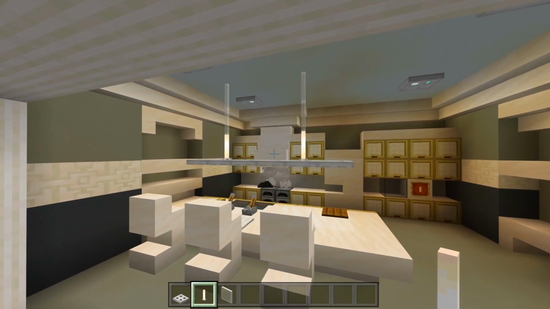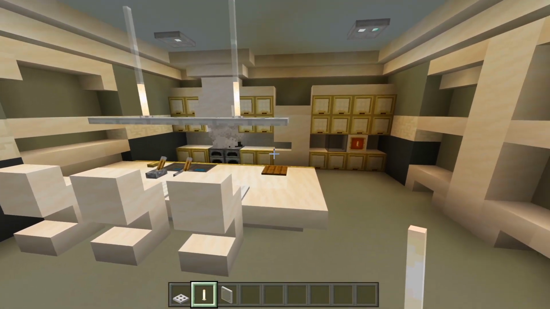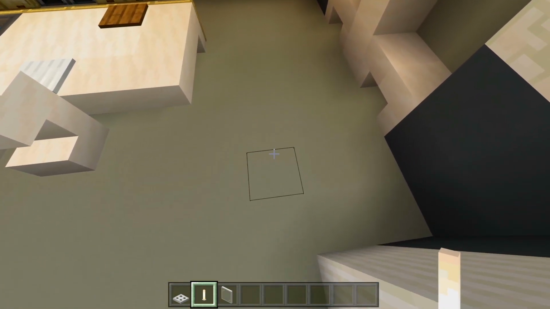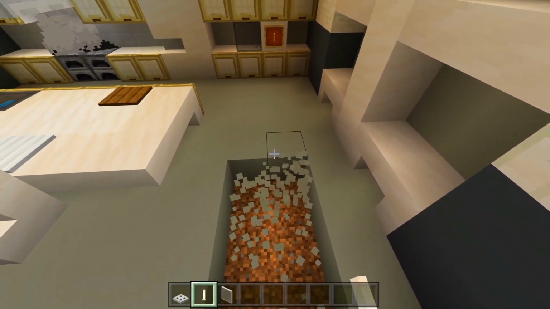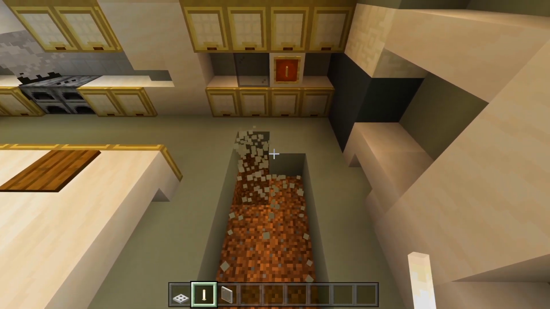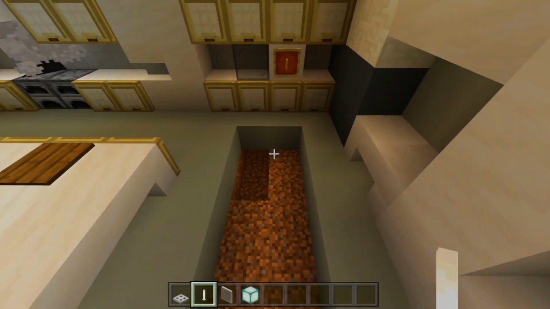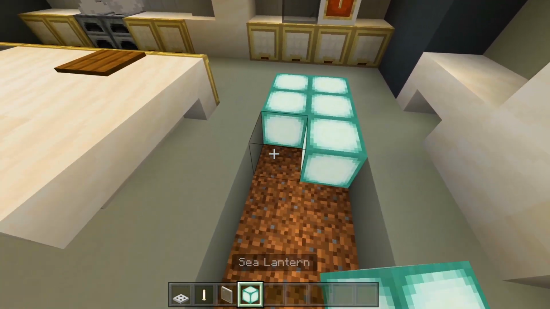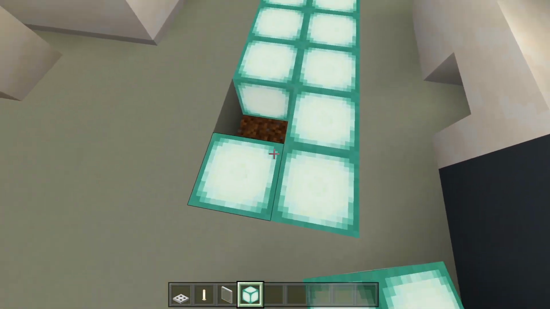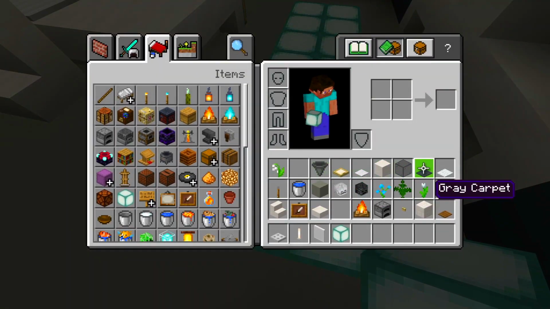Now we have some hanging lights right there. That looks good. And we're going to have a carpet right here in the floor. So we'll carve this out. We'll replace it with sea lanterns. So this will be a good light source here. And then we'll cover it up with the carpet. So the gray, the white.